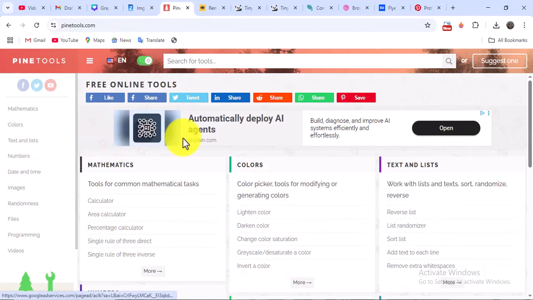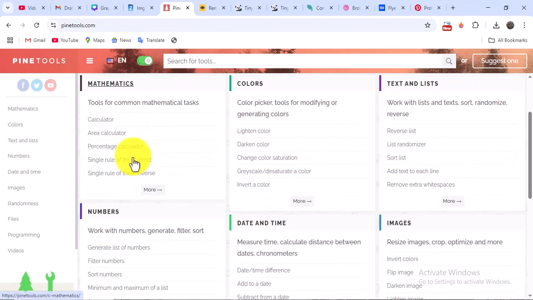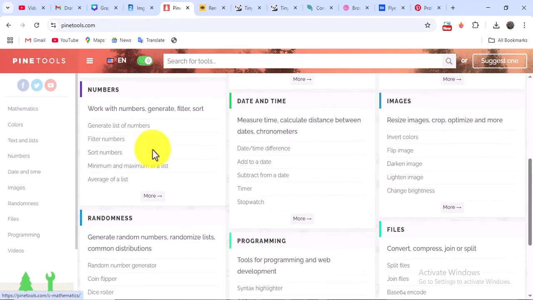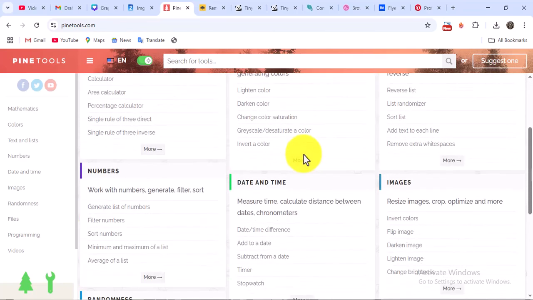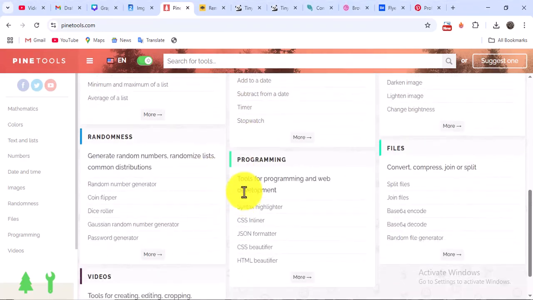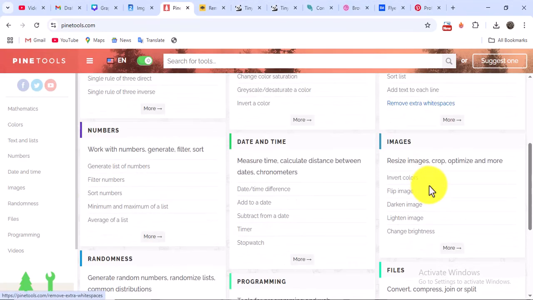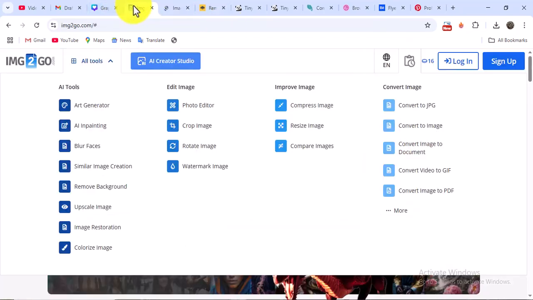If you come here, okay, you can see images. This one has a lot of tools. But what I do here personally, you can also explore all the things that we have here, all the tools that we have here. For me, I use it for images. You can use it to flip images, darken images, and there are some other things too. In fact, you can resize images, crop, just like this other site. So anyone you want to use, just click on it.